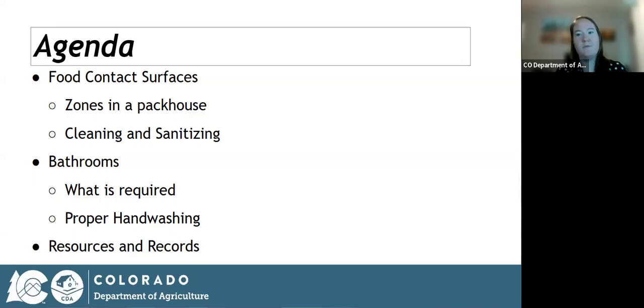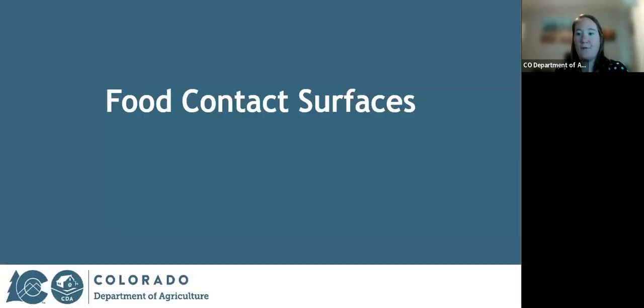What is the produce safety rule? What does that require? What is proper hand washing? What all of that looks like? And then of course we're going to end with resources and records. So again, going to go into food contact surfaces. What does that mean, at least with the produce safety rule, what that looks like?